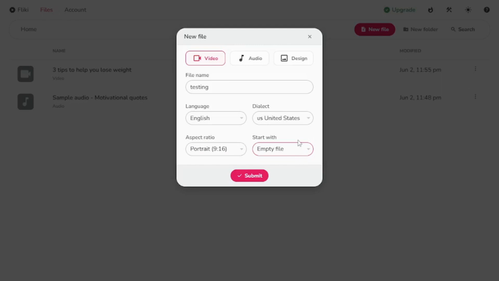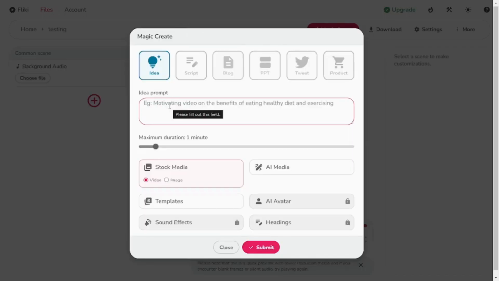And after that, in the start with, you can choose an idea, a prompt, a script, a blog, even a tweet or a product. So I'm going to go with idea because I want to generate this using AI. So I'm going to go and give it a prompt, and after that, generate a video out of that. So let's go and submit. Now here in the prompt section, you will have to give an idea about the video, a motivation video on 3 healthy tips to gain muscle. So I'm going to go and write that here.